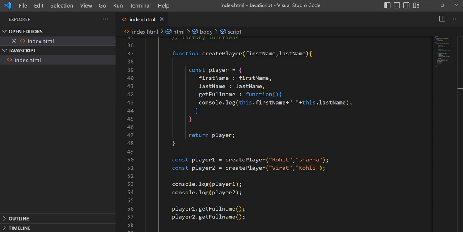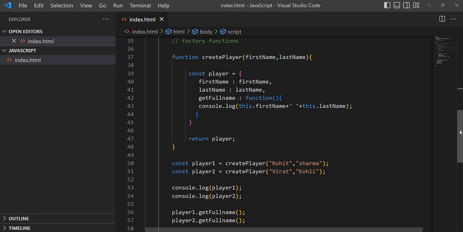Those things we can learn slowly, step by step later. First, we should understand what a factory function is and how to define that function. Then later we can understand the advantages of that. First advantage: we can reuse the code.